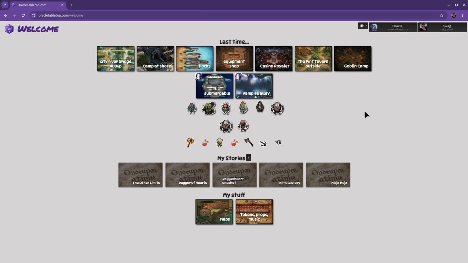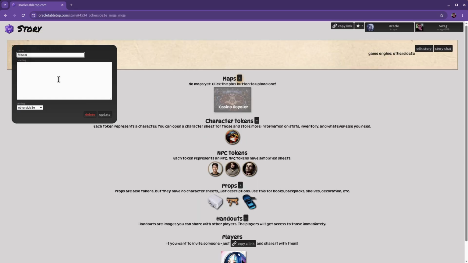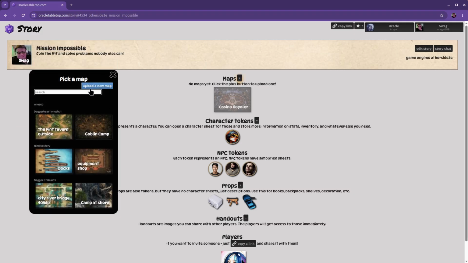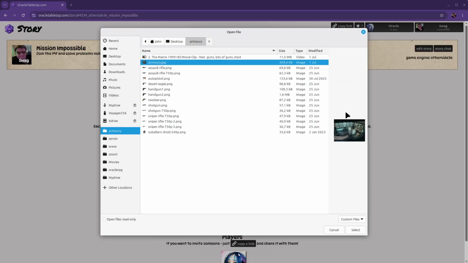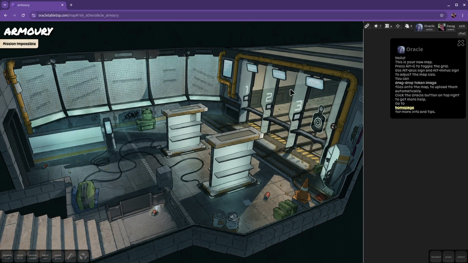So instead of giving your players tables upon tables, we can make an equipment choice part of your story, right? So let's make a story for this. And let's upload a map. Pick a new one. Something new added recently is instead of drag dropping, you can just click. So in here, I'm gonna just take this one. All right. And it will upload the file this way. Let's put some weapons in.